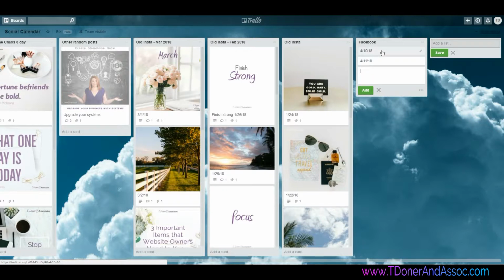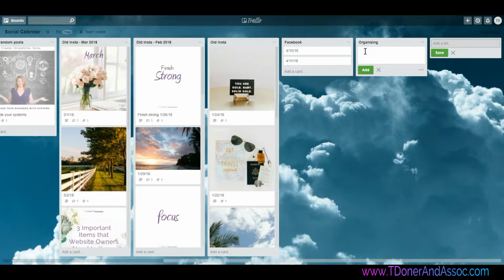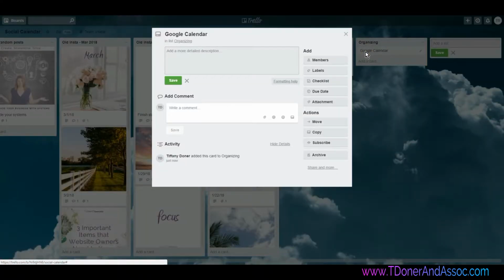You can do this in a couple of different ways. You can create the content first and then use this as your holding place or your organizing spot, or you can use this as a content creation place. So say you're going to do a whole list on organizing. I just made another list here called organizing, and I'm going to add a card. Let's say we're going to organize our Google Calendar. I wrote Google Calendar, and all I did was click on the name and it opened the card, or the back of the card.